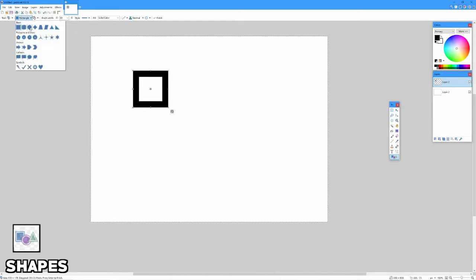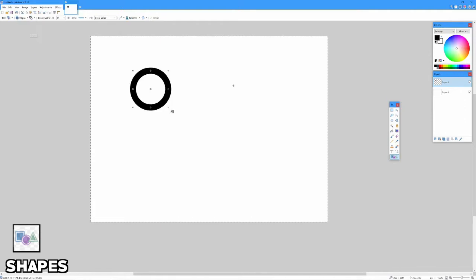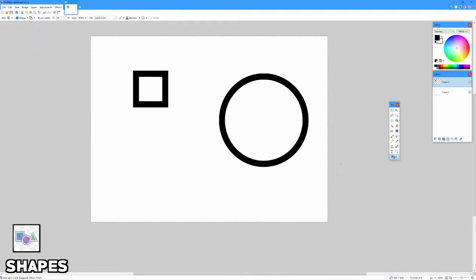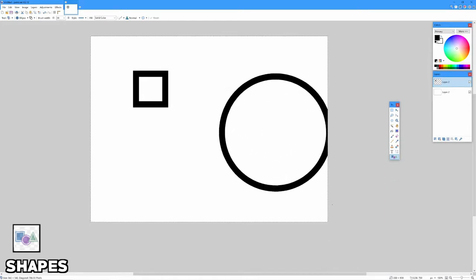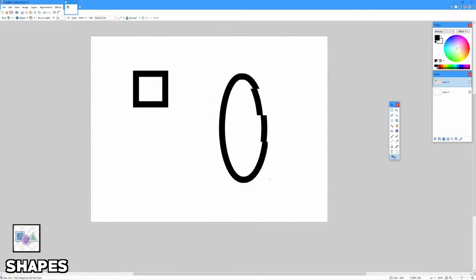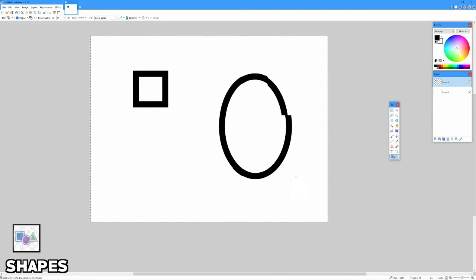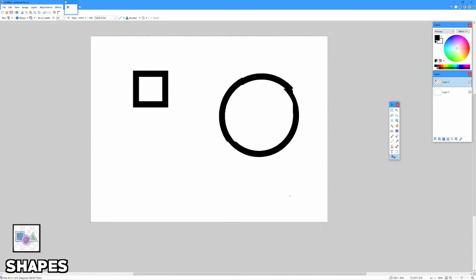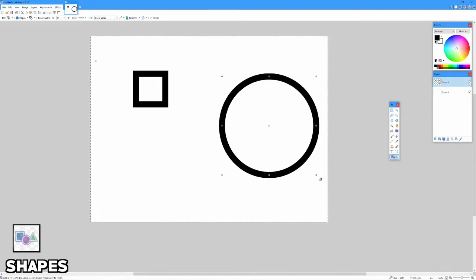Alright, let's try something else. Ellipse. Go back to ellipse, or I'll just call it circle since it's a circle. Same thing. If you don't hold shift, this happens. Hold shift, and it's a perfect circle. And of course you can just release. You can still edit everything after you release.